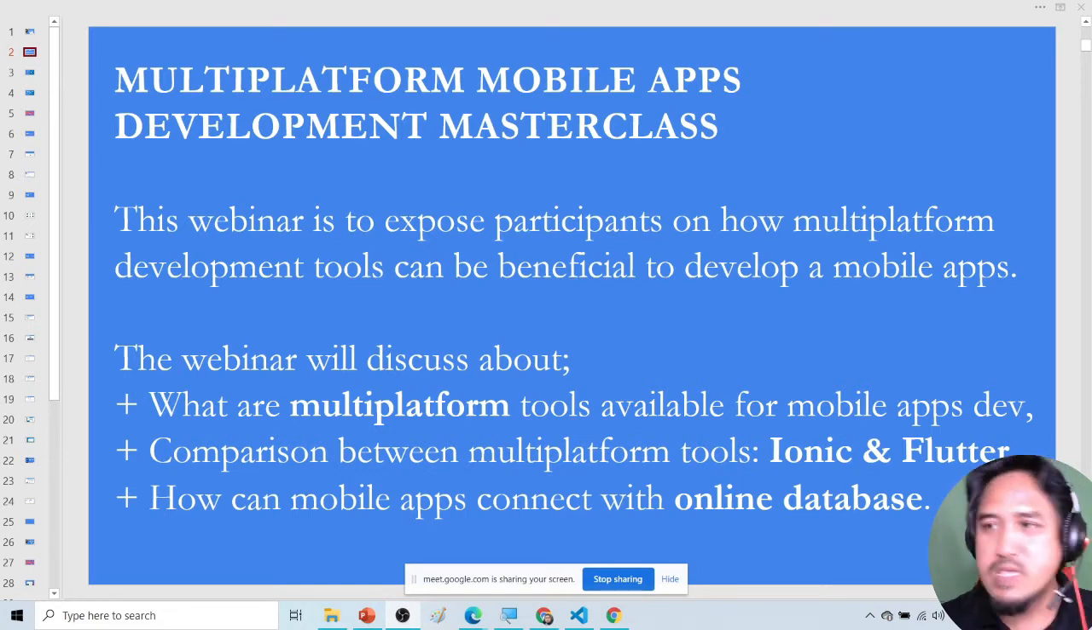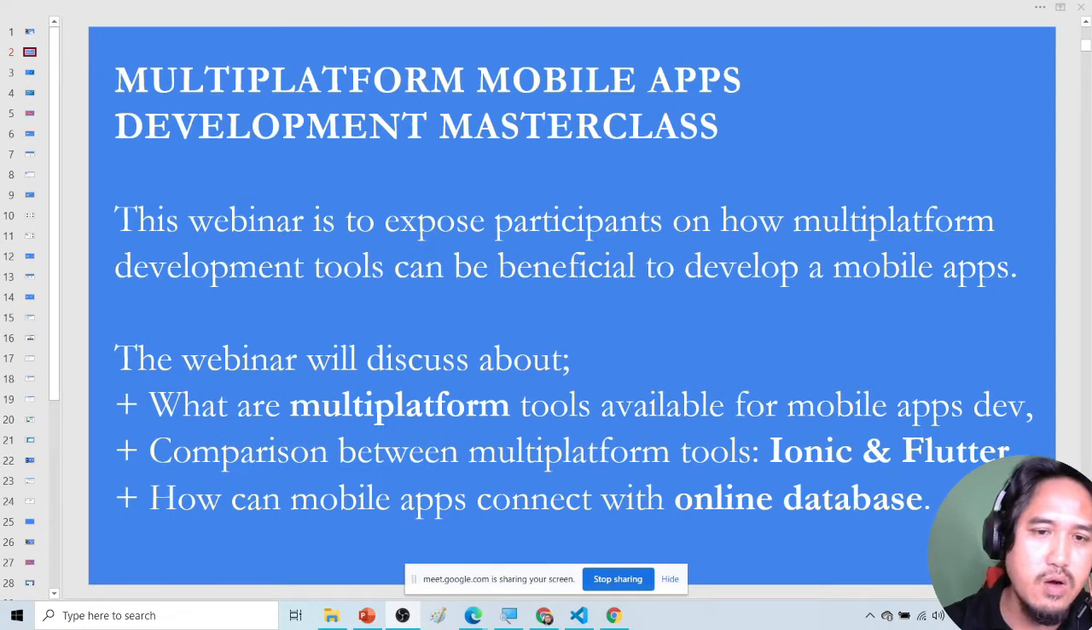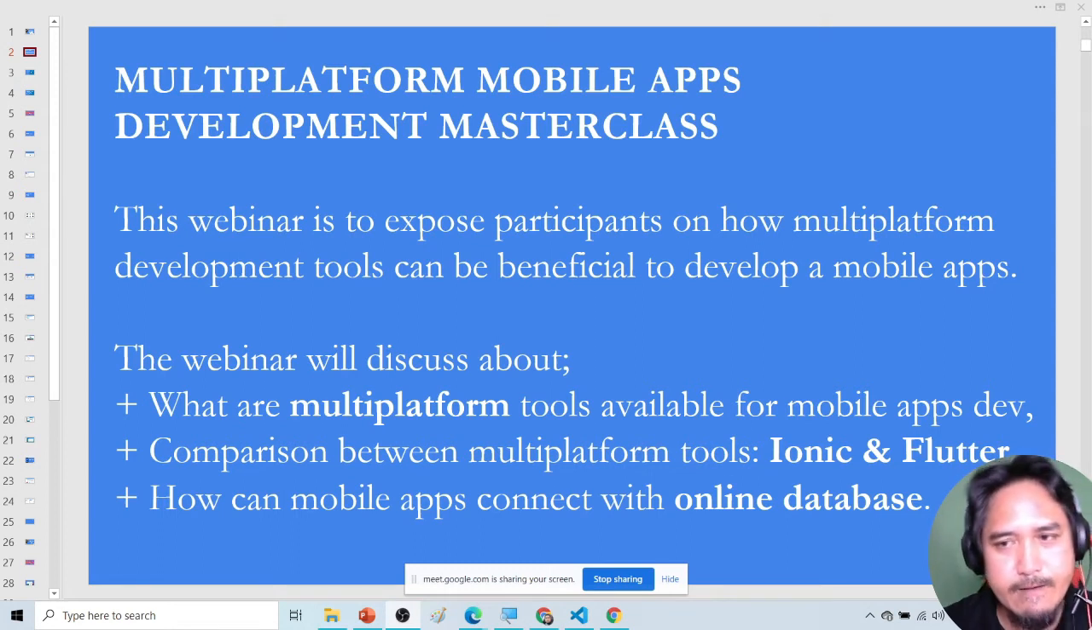So these are what we are going to take home after this short webinar. We are going to talk about what multi-platform development tools are, and the second one is I'll do a quick comparison between Ionic and Flutter. And the last one is I would like to demonstrate the tools that are available for online database.